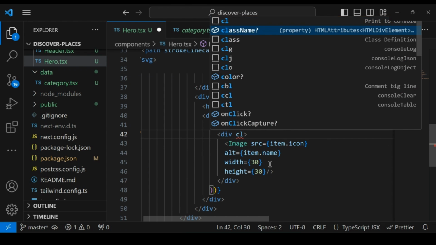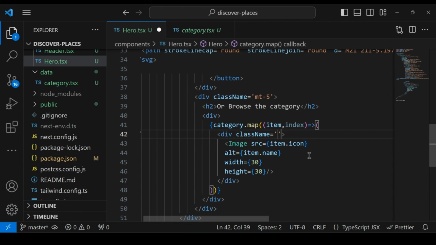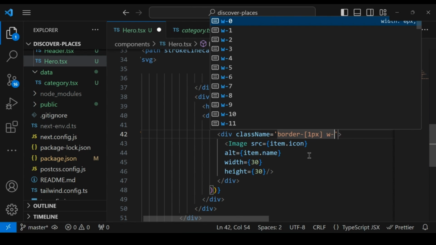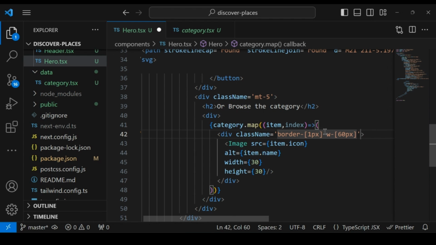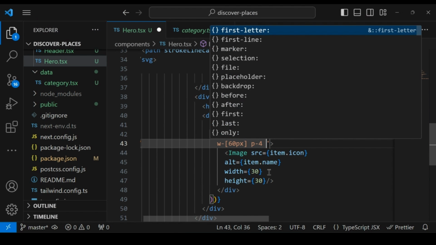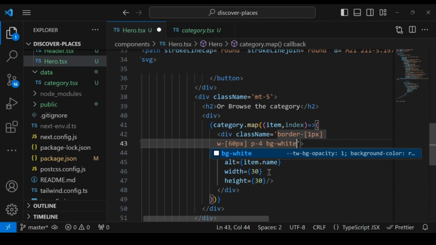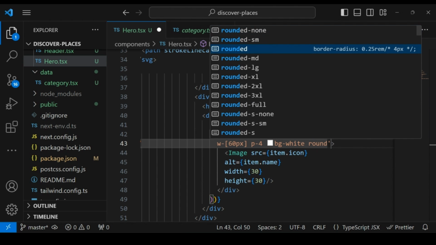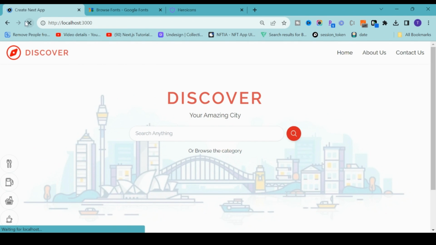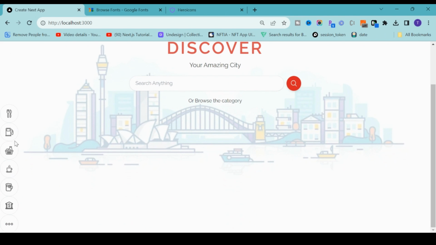So for this div we'll add the className, and first I will add a border of 1 pixel. Then I will add a width of 60 pixels for this particular div. Then I will add padding of 4, background to be white, and I will make it rounded-full. Save it, and let's see how it looks. See, the beautiful styling is applied to this particular category.